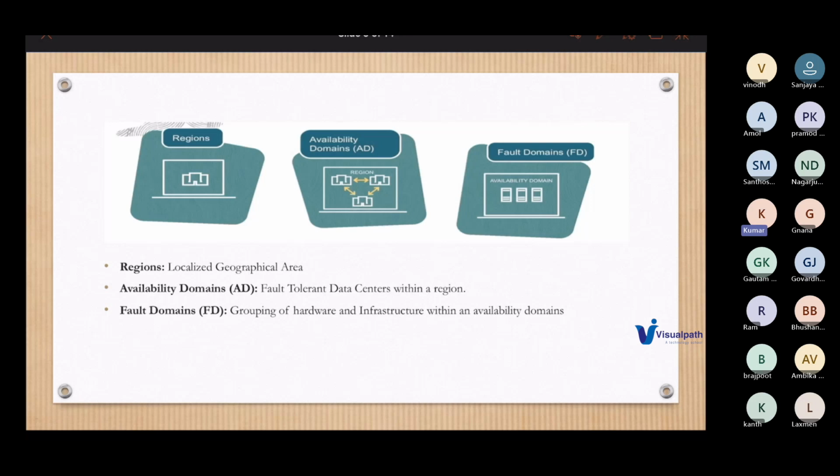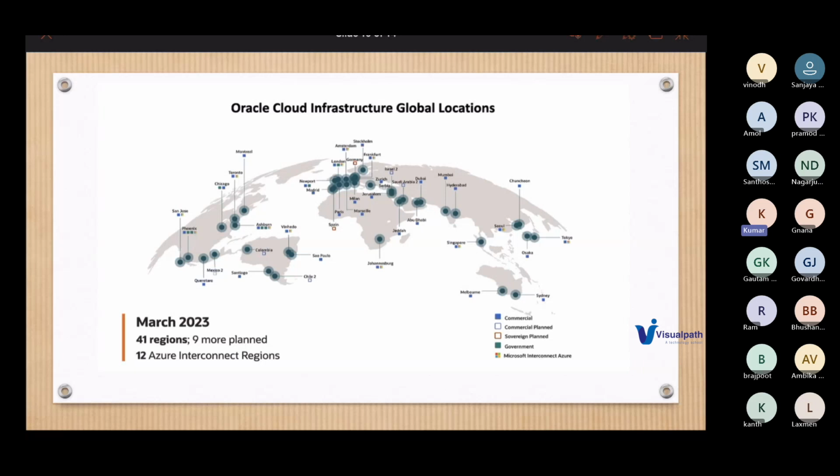Fault domains are again a grouping of hardware and infrastructure within an availability domain. So it is basically a logical grouping of hardware and infrastructure within an availability domain. Think of these as logical data centers within an availability domain. So this is basically the Oracle Cloud Infrastructure global location map.